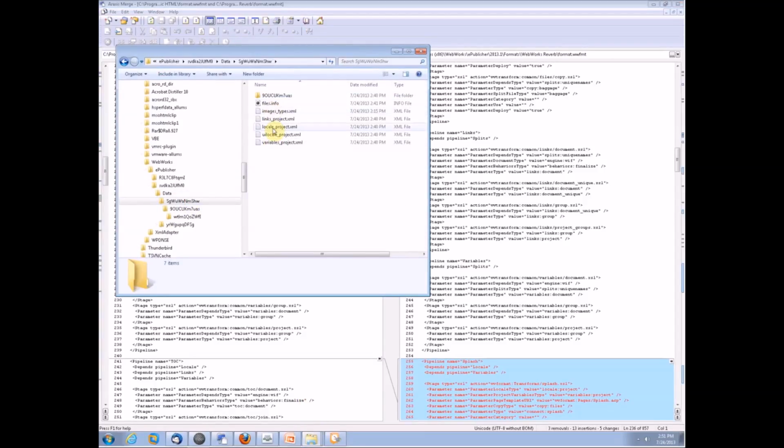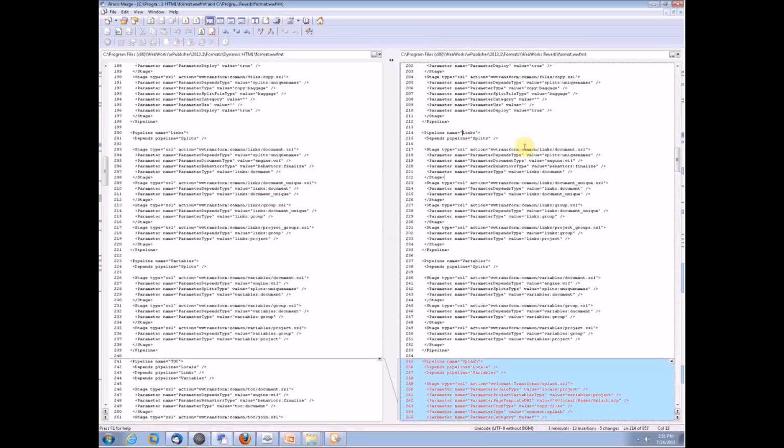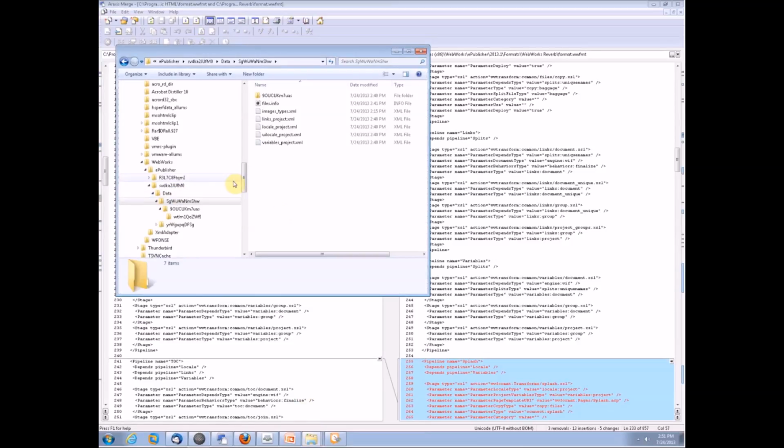we come in here. Let's take a look. His final output, he's going to pull stuff from the document. He'll get unique links for the document. He'll roll them up to the group, and then he'll roll them up to the project. And he's going to leave us with links project. So up here we have links project.